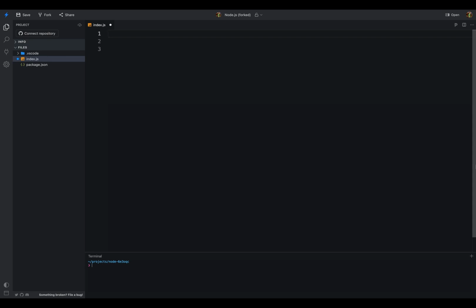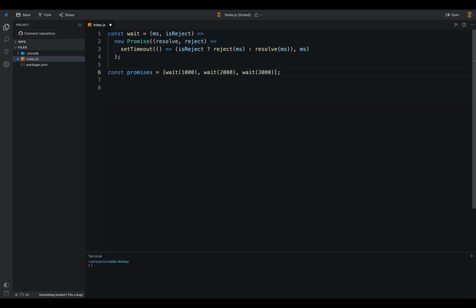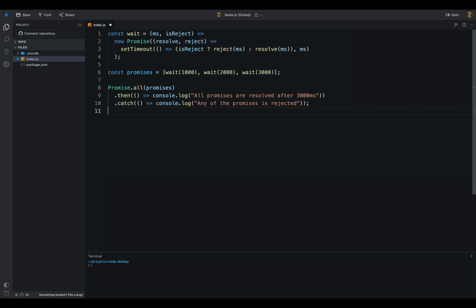This way we can reduce the time taken to run all the promises. I have created a wait function that takes time as an argument and returns a promise which resolves after the given time. I have also created an array of promises which will get resolved after 1 second, 2 seconds, and 3 seconds. Then I'm passing this array of promises to the promise.all method.